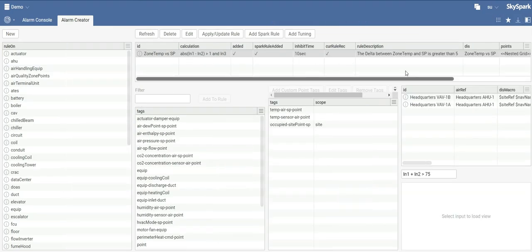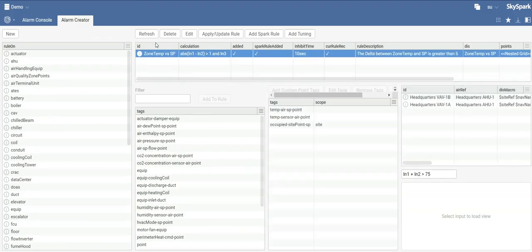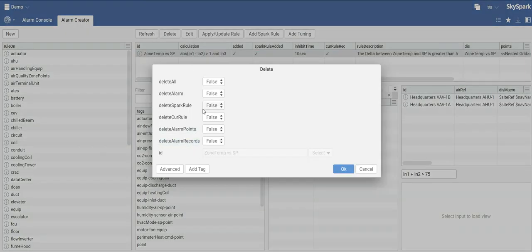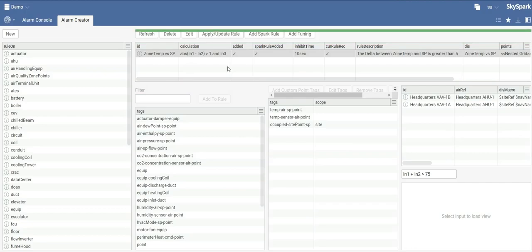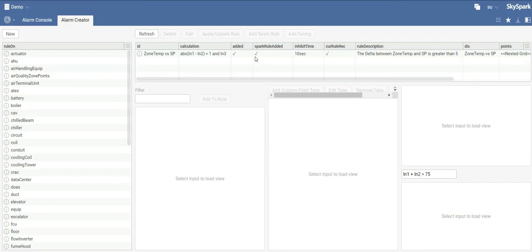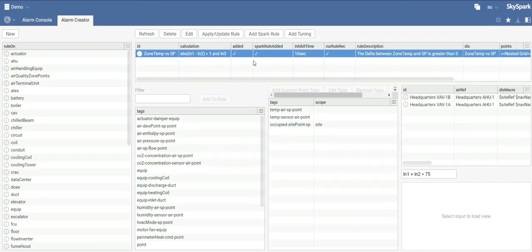Now, one more thing to note is, of course, you can delete any parts of these records. So if you want to delete just the Spark rule, just the cur rule, the alarm points, the alarm records, the alarm, or all of it, you can do that by hitting true and deleting. In this case, I'll keep all of them. But you can delete any specific part of this at any specific time. Okay? So in this case, I had nothing selected, so it didn't actually delete anything.